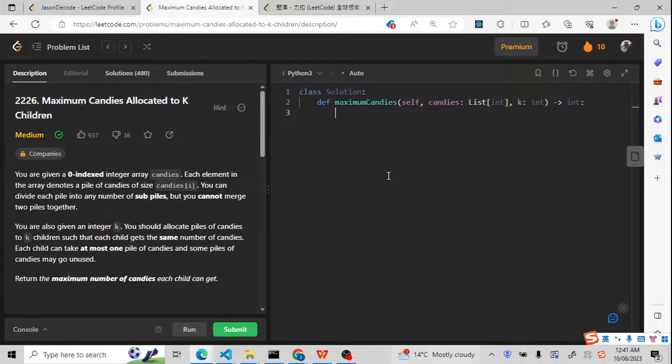Hello, welcome back. Today let's try to solve another Leetcode problem. Actually, this is also similar to the Leetcode daily challenge problem. 2226, Maximum Candies Allocated to K Children.